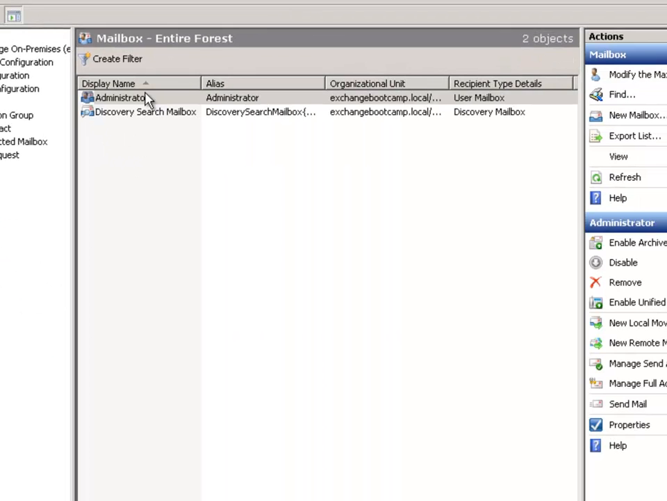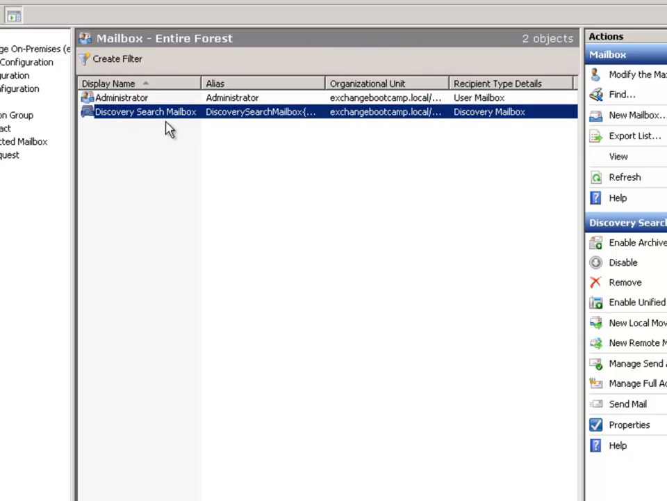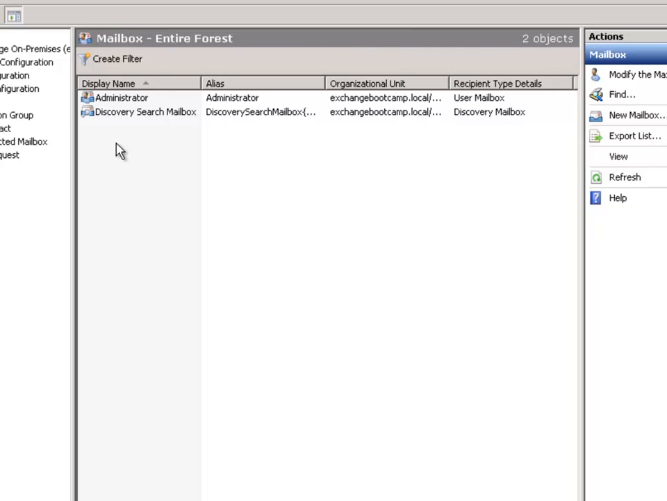So in my training lab so far, I've only got one user mailbox, which is the administrator account. That mailbox was created automatically when I first installed Exchange. And there's also this other mailbox here, which is the discovery search mailbox. And that's a special kind of mailbox called a discovery mailbox. And that's really a topic for another time.